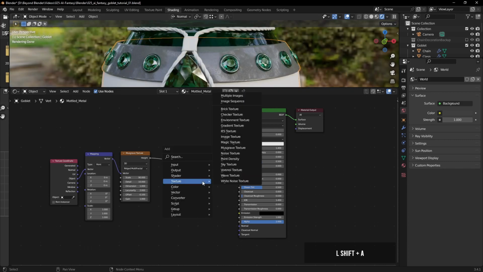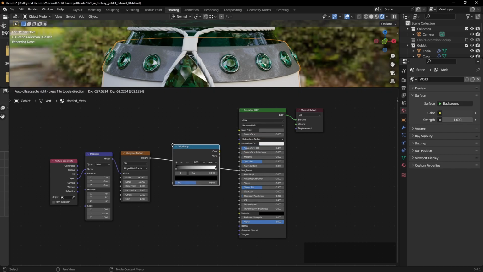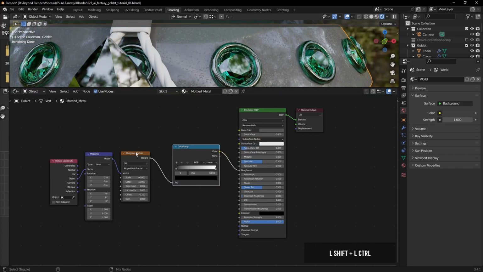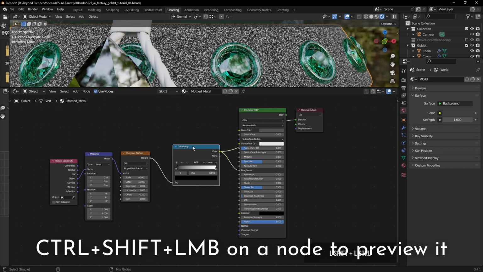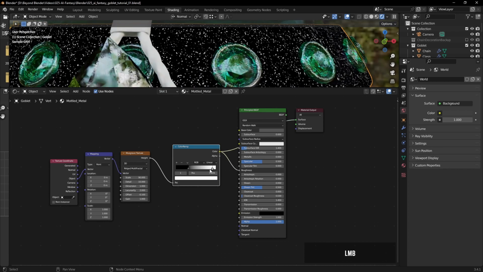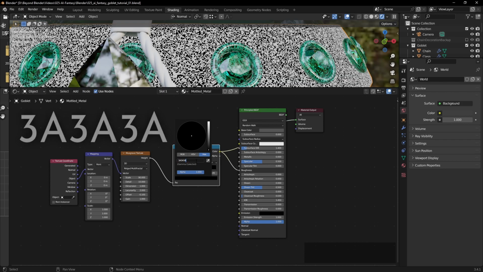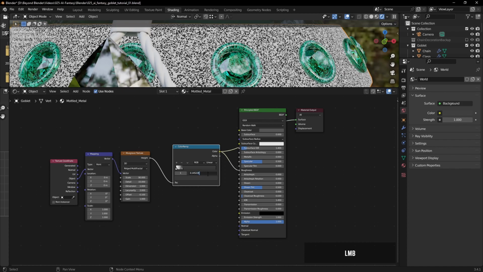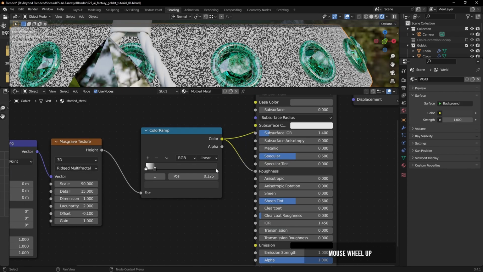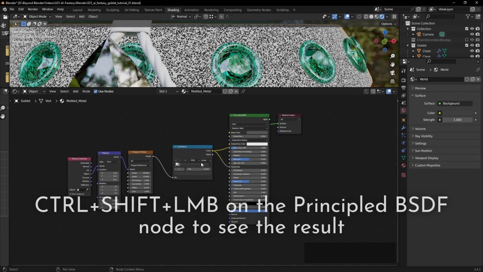Let's add a color ramp and drop that there. Control Shift and click on a node to preview it. You can see what we're doing now with our color ramp. Here's the value I used. Remember, black is very shiny, one is matte finish, so we want greys primarily.